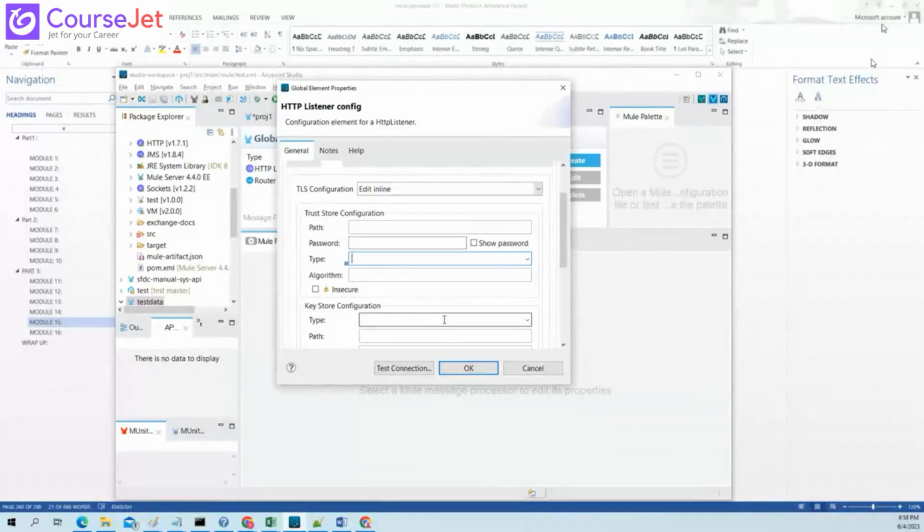That is two-way SSL. The other one is one-way SSL. In one-way SSL, you are just providing your own certificate and the customer is having your certificate, so they will be trusting you. That will be one-way SSL. Okay, got it.